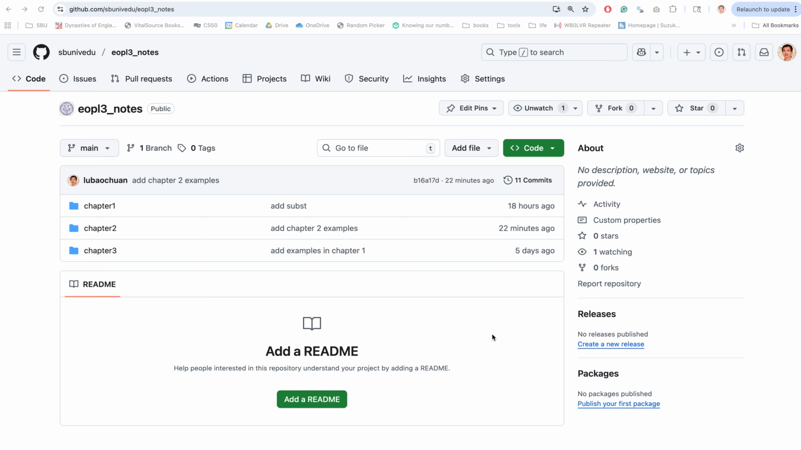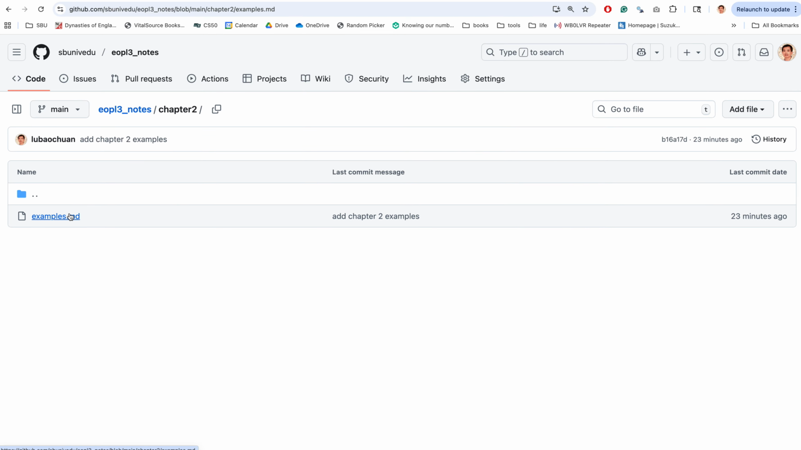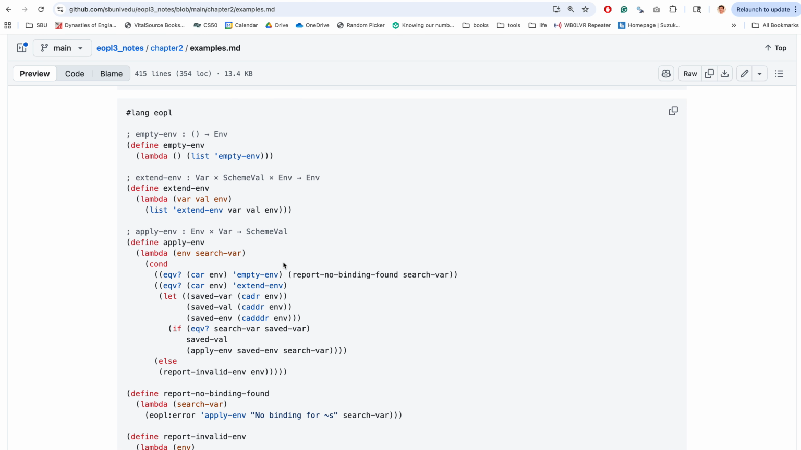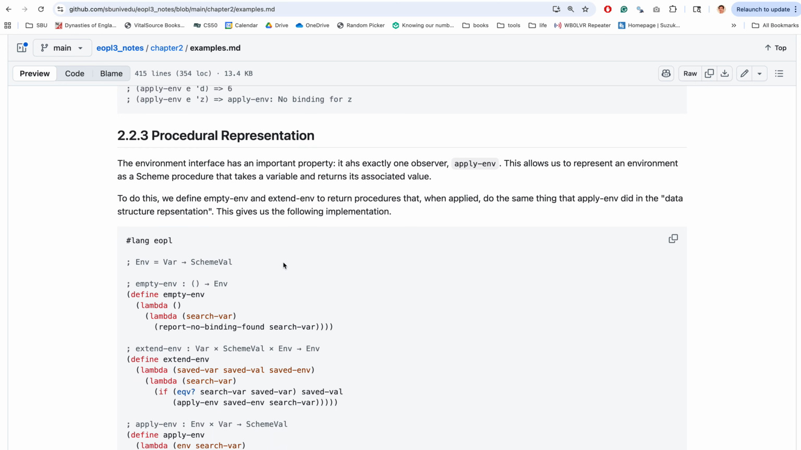Hello, in this video, we're going to look at the procedural representation of environment. This is an example from chapter 2. So I'll go to this repository, click on chapter 2, examples, and scroll down to the procedural representation.